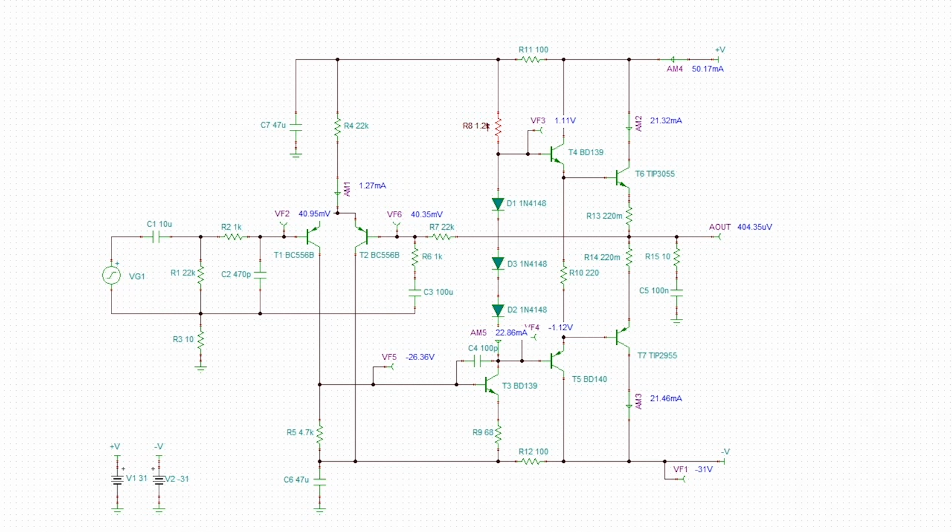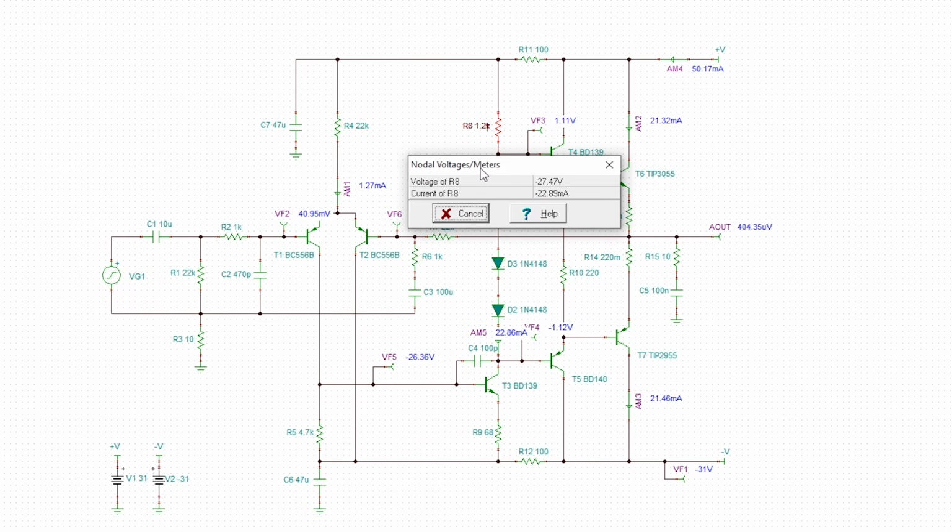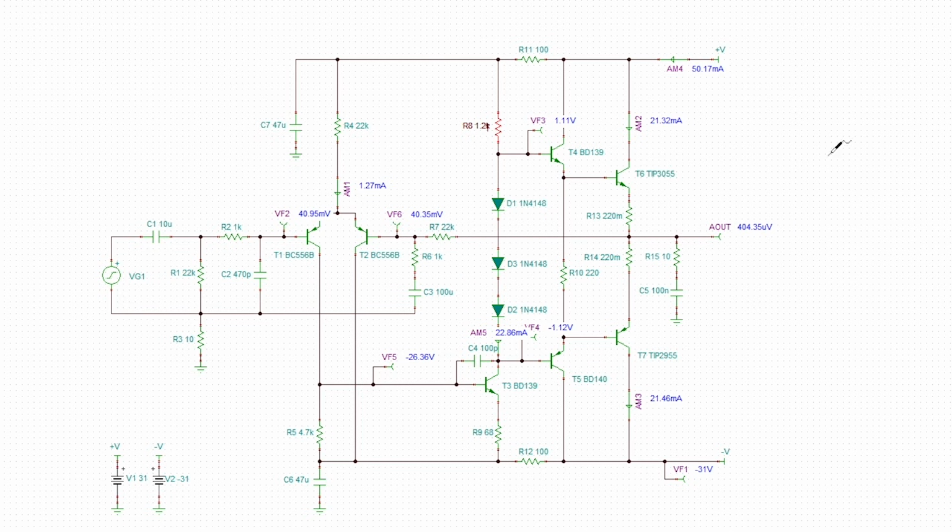if I click on that and then bring this into view, voltage of R8 has a drop of 27.47 volts with a current of 22.89 milliamps going through it. That equates to around 725 milliwatts of dissipation, which is going to be totally over the current handling of the half watt resistor that's going to be there. So that's going to be a problem, and even a 1 watt here would be slightly warm. So in the end you'd have to use like a 2 watt resistor. So immediately this circuit is out mainly because of that.